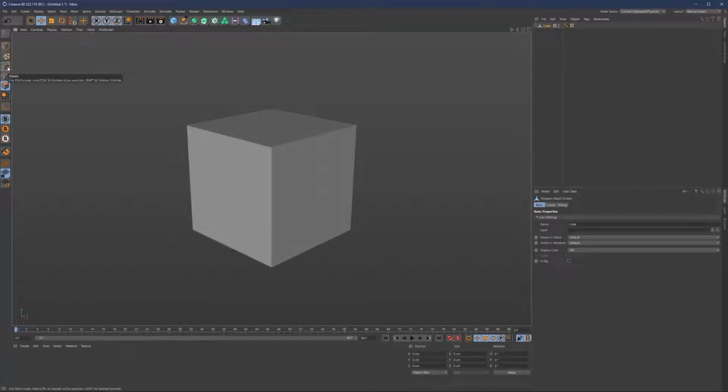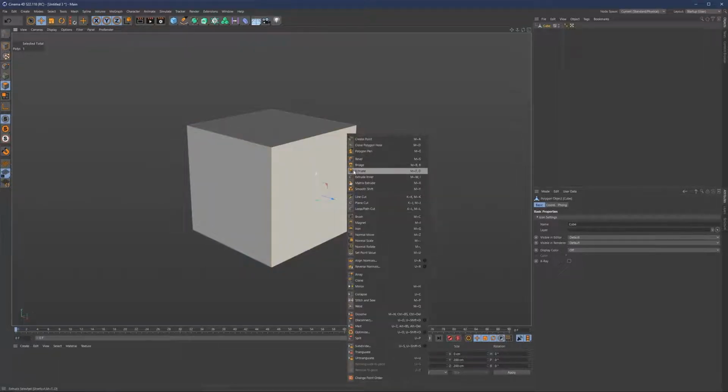Extrude works in points, edges, and polygon mode, but we are mostly going to use it for edges and polygons, so points really not as much. So let's start with polygons. The only thing you need to do is left click on any surface that you wish to extrude, then right click, and you're going to find Extrude right here. Each of these operations has a hotkey assigned to it, so it's good to remember if you wish to work with hotkeys. In this case, we are going to use hotkey D.